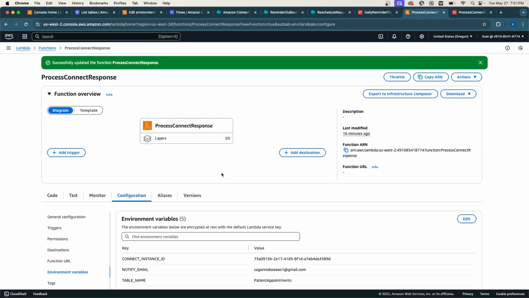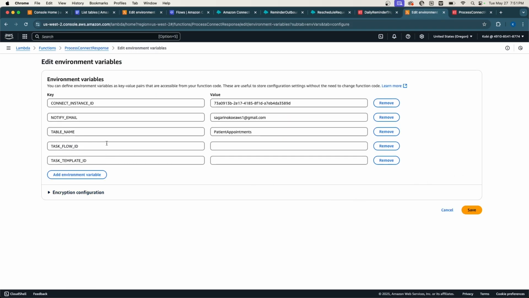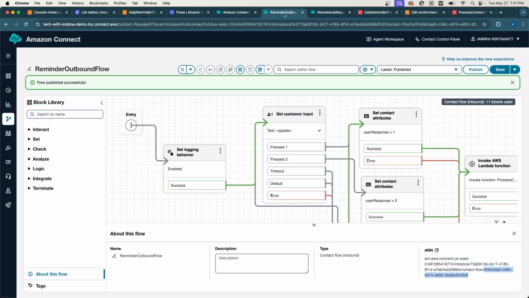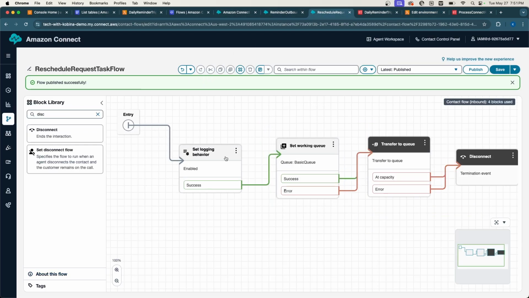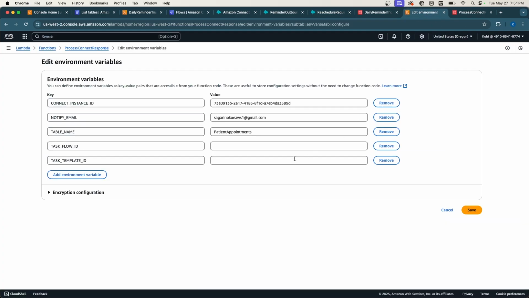Now back to the processing Lambda. As you can see in here, we need a task flow ID. So the contact flow we created for the task, right? So I have this in there, about, and then I'll copy this. Please, if you have any question, feel free to drop it in the comment section. I'll do all to respond. Then I'll paste it in here. For this tutorial, I'm not going to use a task template, so we can leave this as blank and click on save.